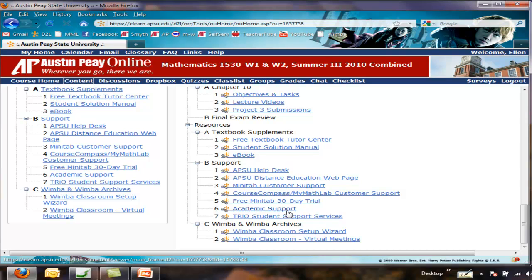Also, there's a whole bunch of support. We have the APSU help desk for technical computer sorts of support. We have distance education for D2L sorts of support. We have Minitab, that's the statistical software we'll be using. We have Course Compass, that's where all of our homework and quizzes will be. We have a free Minitab 30-day trial link. We have academic support for help with tutoring. We also have TRIO student support services for those who qualify for TRIO. They do some awesome things like lending out calculators, lending out laptops. So you may want to check into that and see if you qualify. And then there are the WIMBA archives and WIMBA virtual meetings that we may be using to meet together and get online.